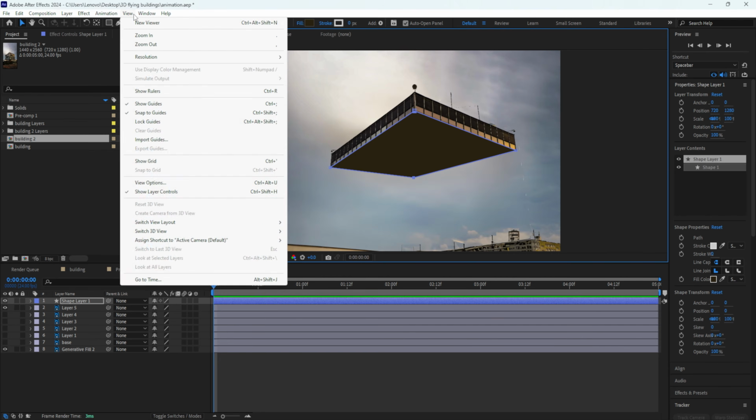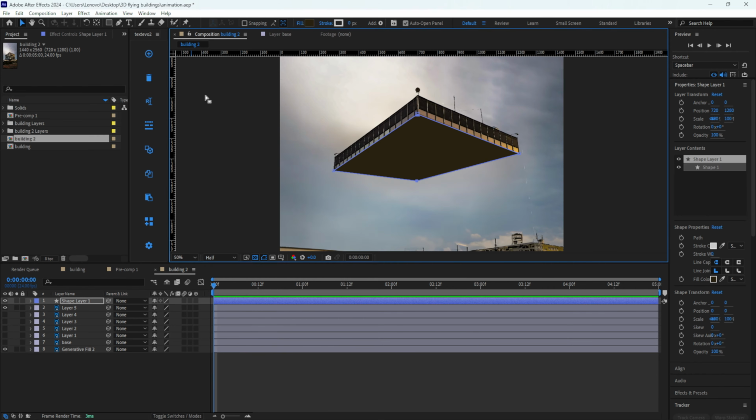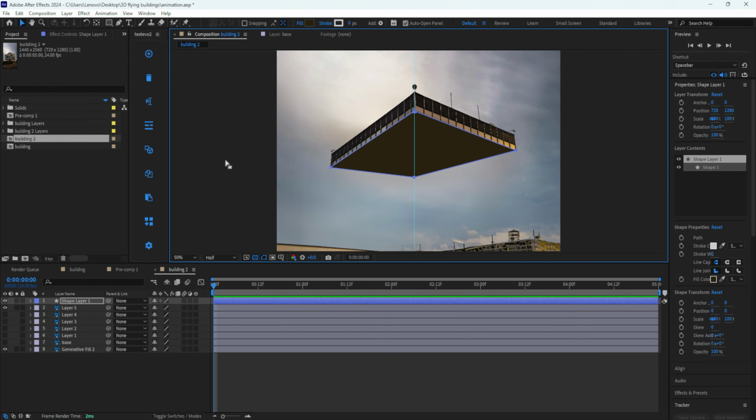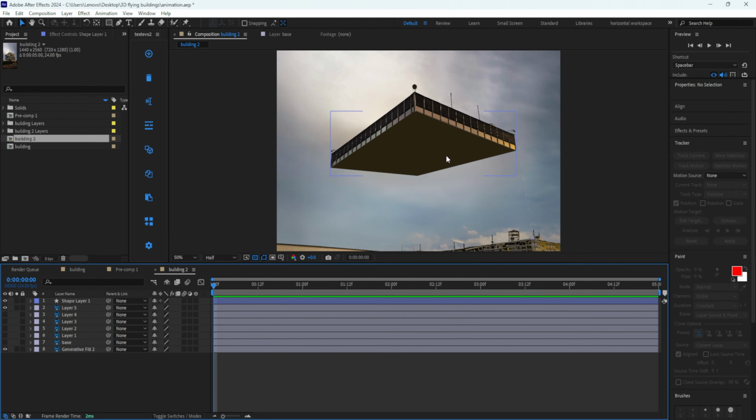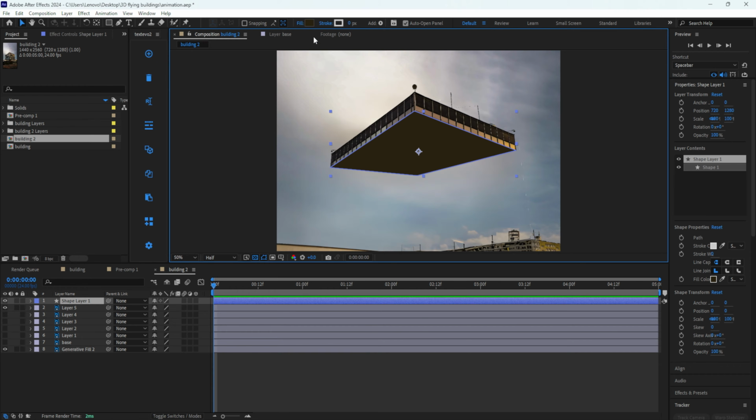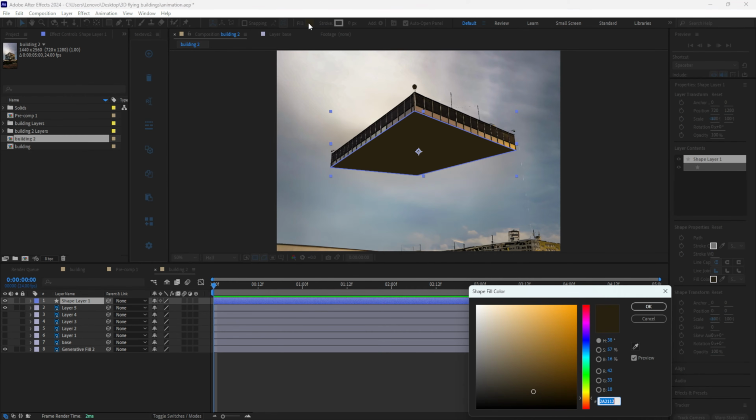If it's too hard to see, you can go to the view and turn on the rulers, and then it can guide you on where to put your rectangle shape. And that's it. But I'm going to turn off the rulers here because I don't need it, and just try to adjust it and make it look really good. That's all. And if you're not happy with the color, you can change the color here on the fill.